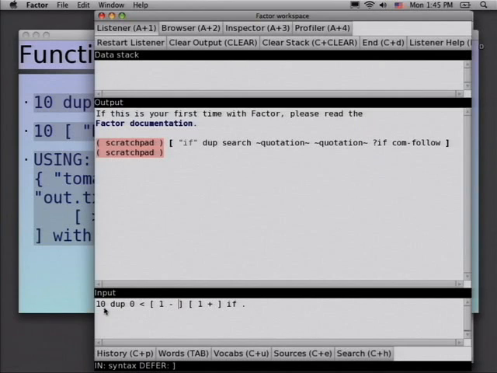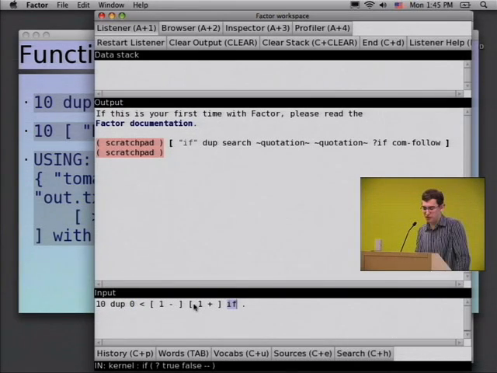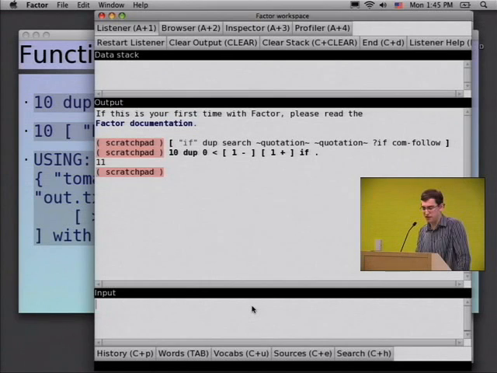And in this code example, we start with 10 on the stack. Then we duplicate it. We check if it's negative. And of course, 10 is not negative. So now this is going to be false. And the if combinator will execute the false branch, which adds 1 to the stack. And finally, dot prints it out. So we should see 11. And that's what happens.